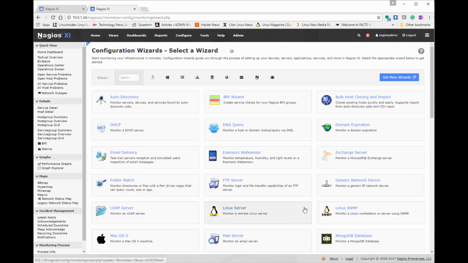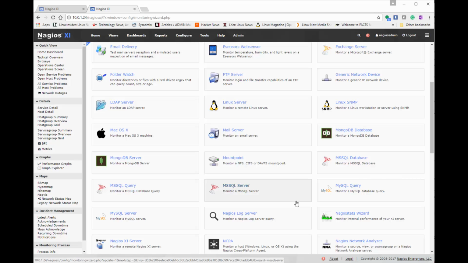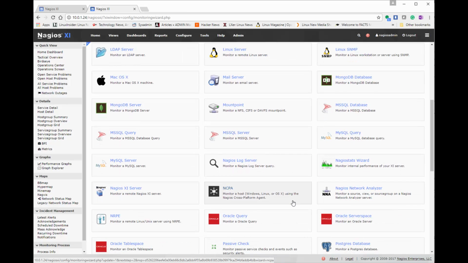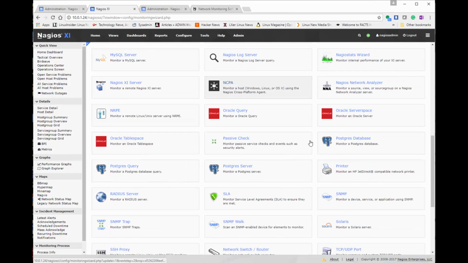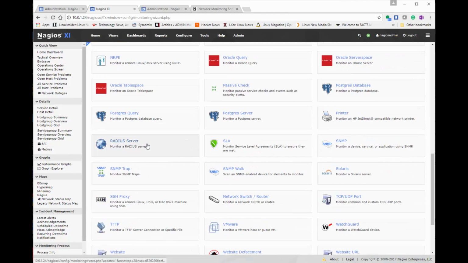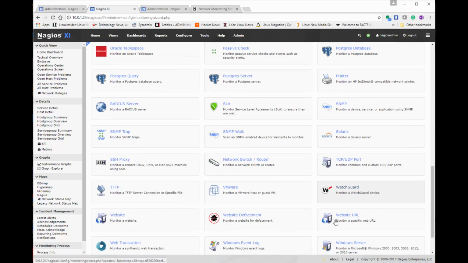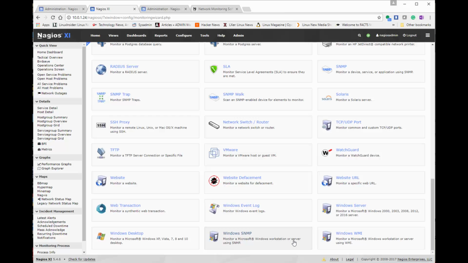So I'm going to go ahead and click on the wizard there on the right hand side, and you can see Nagios has lots of pre-configured wizards that you can use. And these wizards are great because they require very minimal file configuration or services installation. It's really just click, type in some information about the service you want to monitor.